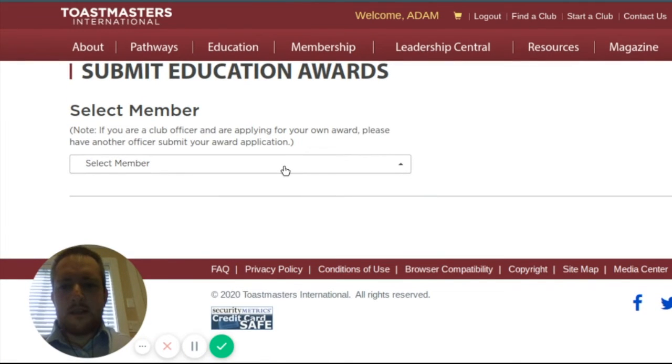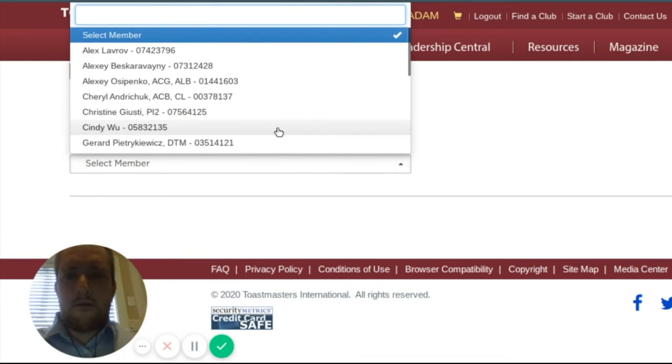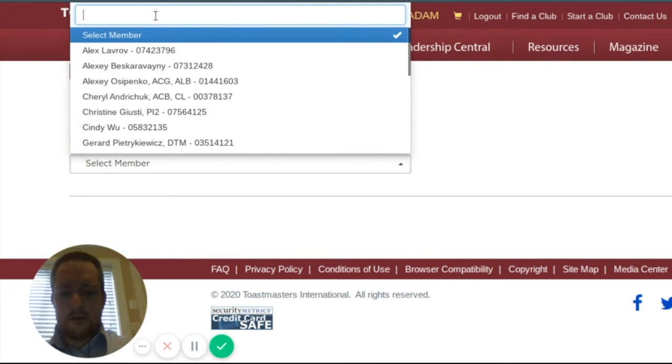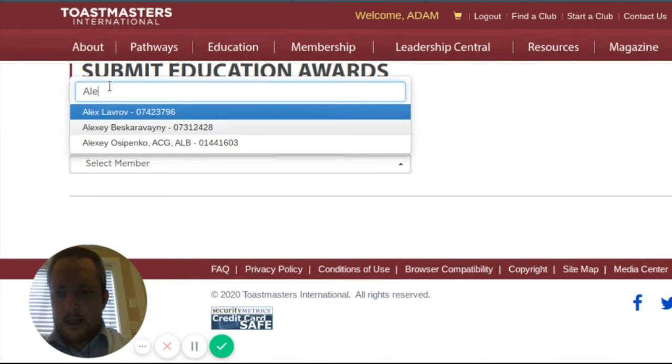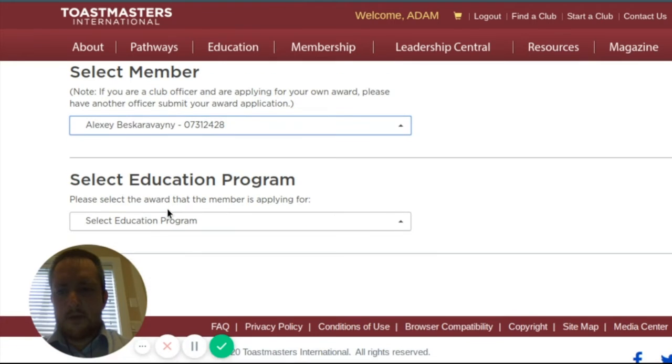You're going to select a member. So the same member who you approved the award for, you're now going to find their name. You can scroll down, or you can also search for their name in the search box. For example, if I type in Alexei, I can find him. Click on him, and you'll notice a new selection box came up, Select Education Program.